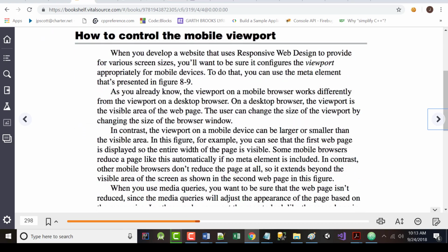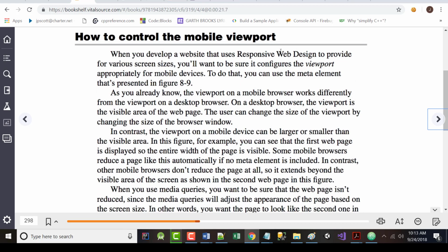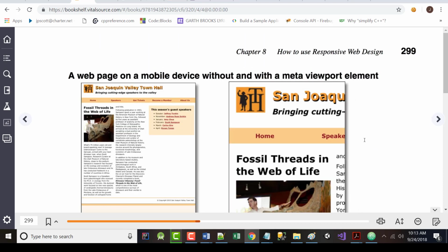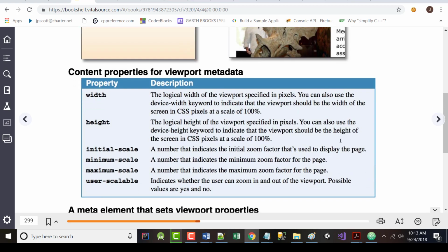So the author says here, when you develop a website that uses responsive web design to provide for various screen sizes, you'll want to make sure it configures the viewport appropriately for different devices. I showed you the viewport. All right. They talk about it in here, and here's what they mention. We've looked at these a little bit already. Not a lot, but a little bit.